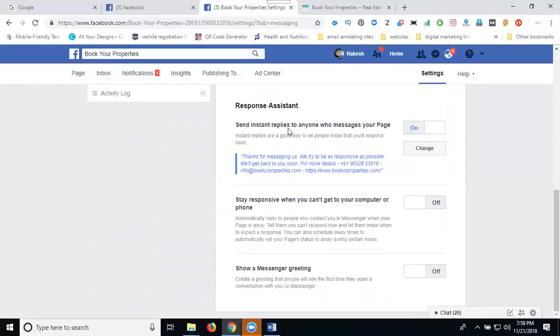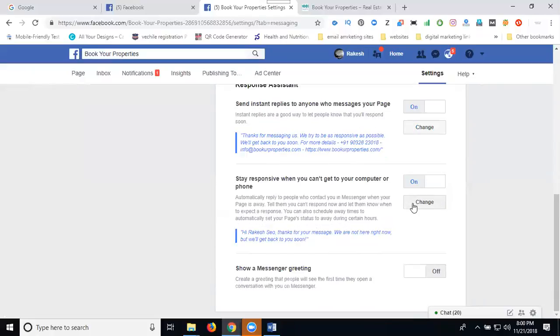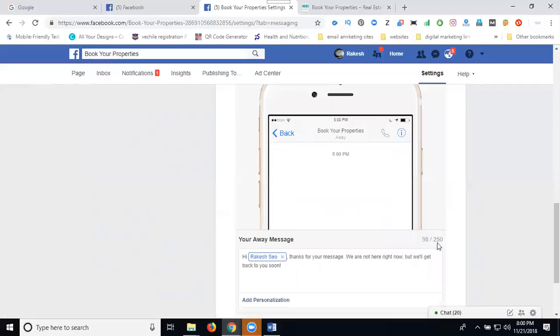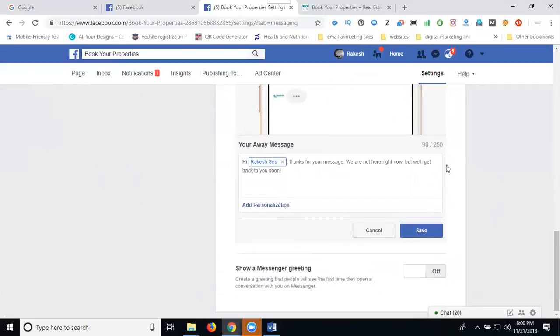Send instant replies to anyone who messages your page. So if anybody sends a message on your page, there is an automatic reply for this kind of message. Next one, what is called stay responsive when you're not available for desktop or mobile. That is called change. How many characters?